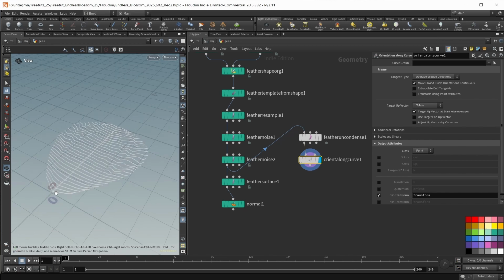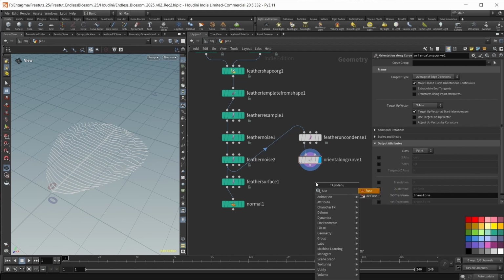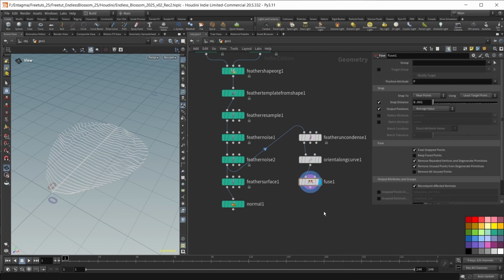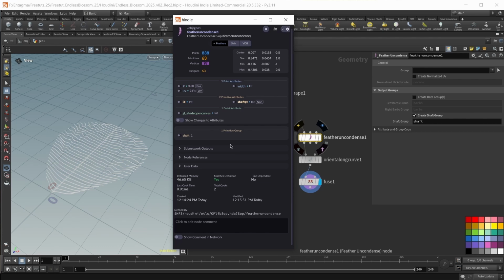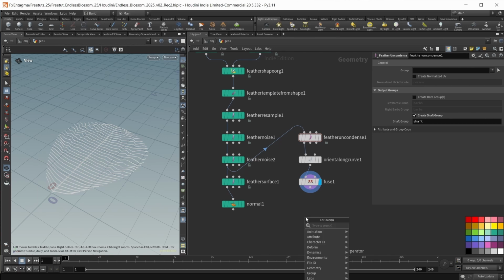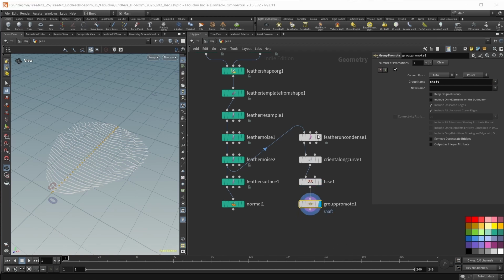And also currently those barb segments aren't connected to the shaft yet, so let's fix this simply with a fuse node, and let's simply wire this down below. And then I also, for animating, want to make sure that I have a point group on my main shaft in here. For this I can go to the feather uncondensed node, go to output groups, and enable a shaft group like this. However, this is currently on primitive level and it's just sort of the main single curve right here down the middle. So what I want to do next is I want to promote it to point level. So for this, let's drop down a group promote, wire this down and convert our shaft group to point level. And now it's running along the main shaft in here.